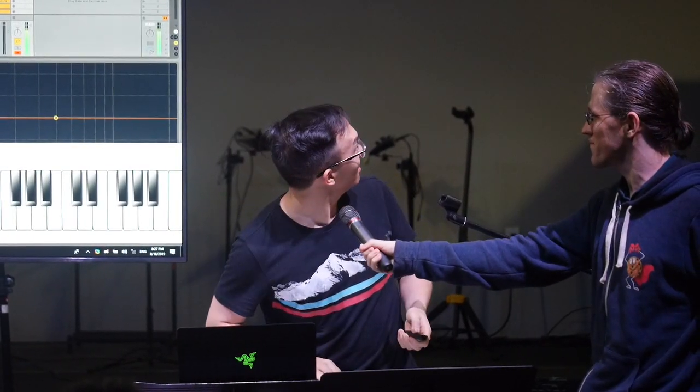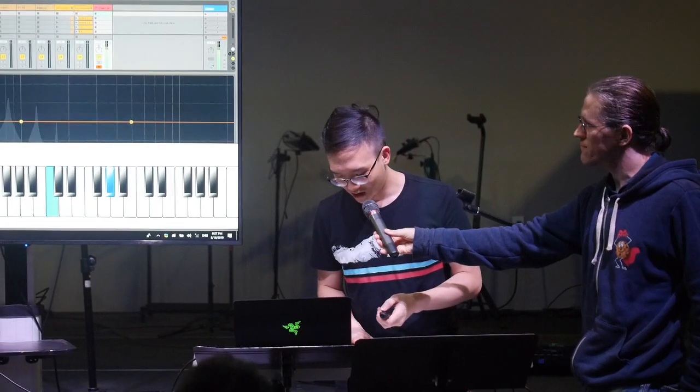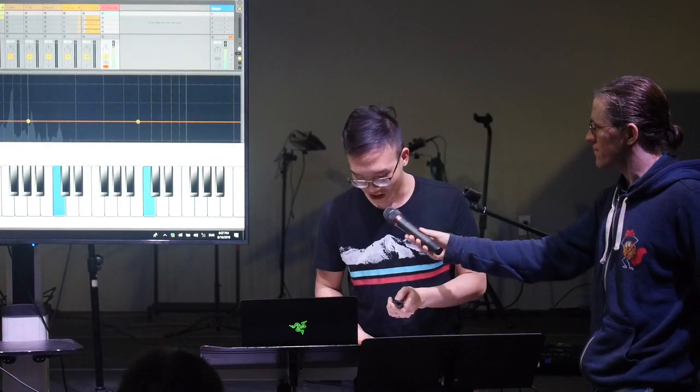Then we have a whole step, third, major third, and so on and so forth. And then we have our octave, and after that we also have more, but they're not as important. So we'll just skip over that for now.